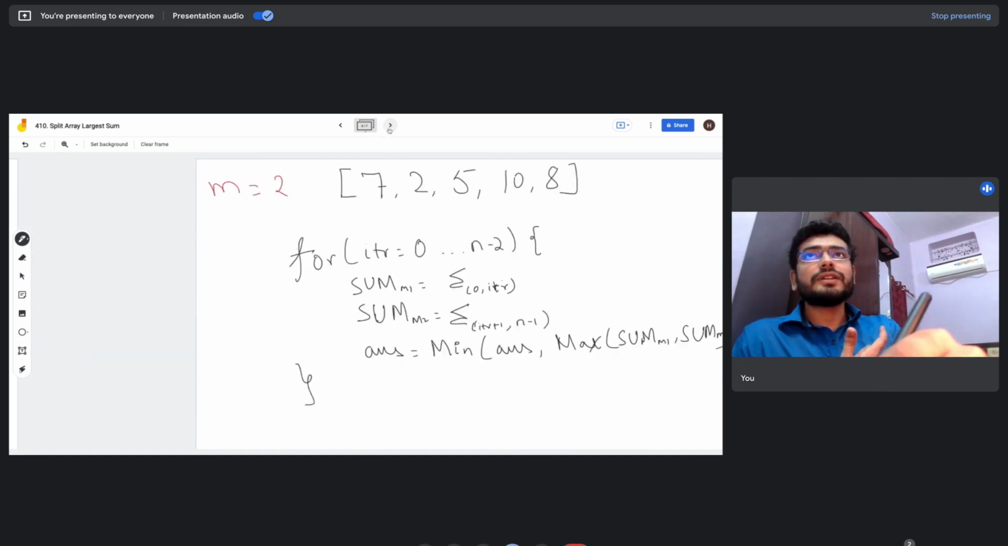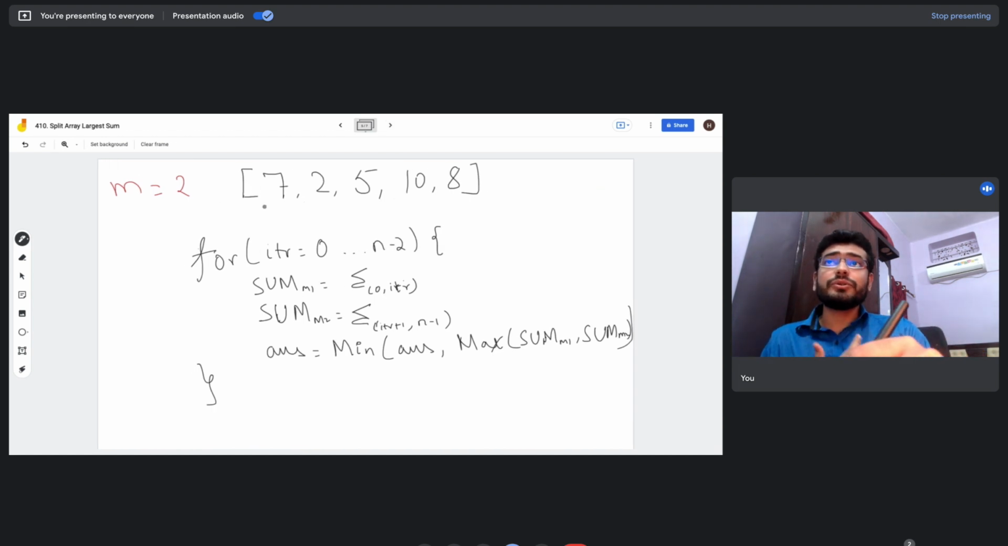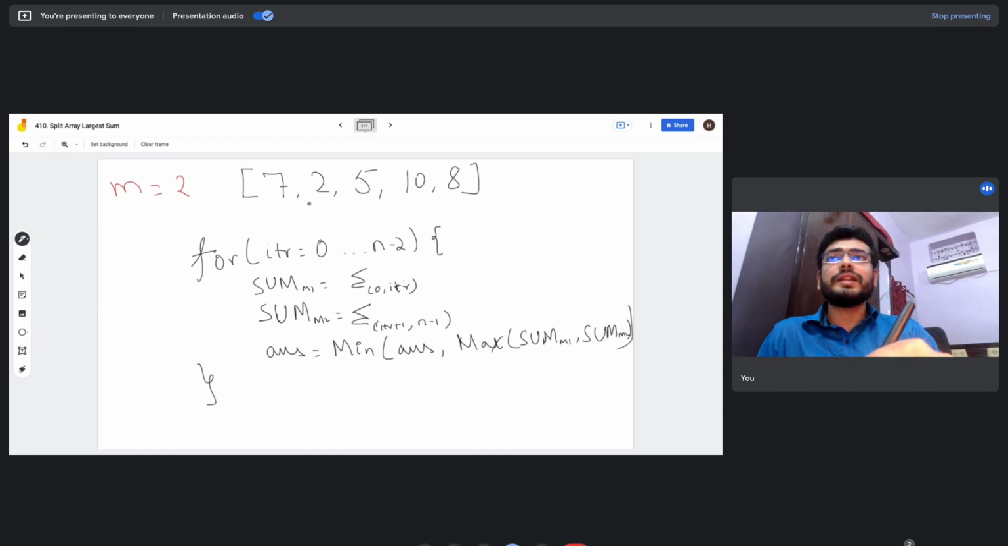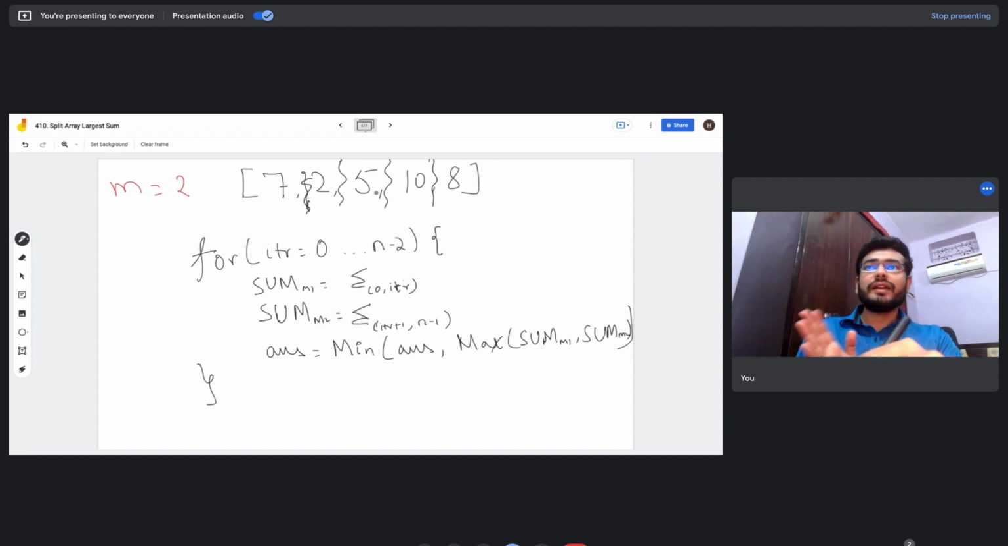That's why I am representing m equal to 1 as sigma of the array of numbers. Moving on, m equal to 2 means you need to divide the given array into two subarrays. So what are the possibilities? Either you can put a splitter over here, or over here, or over here, or over here. You can bifurcate it into two subarrays.